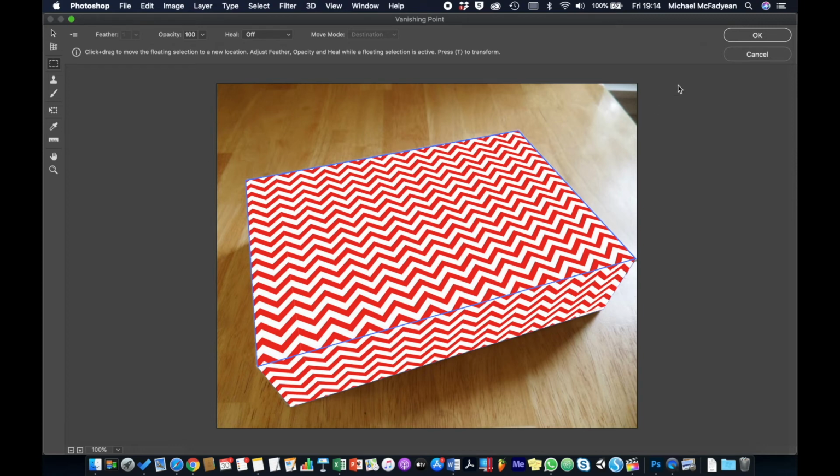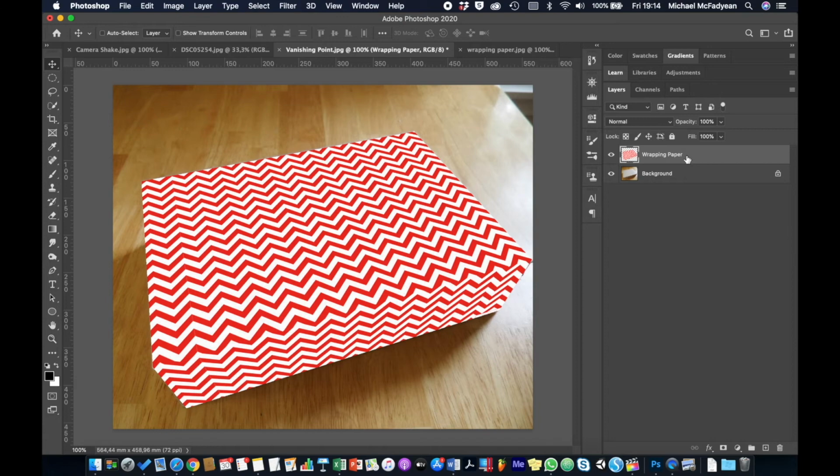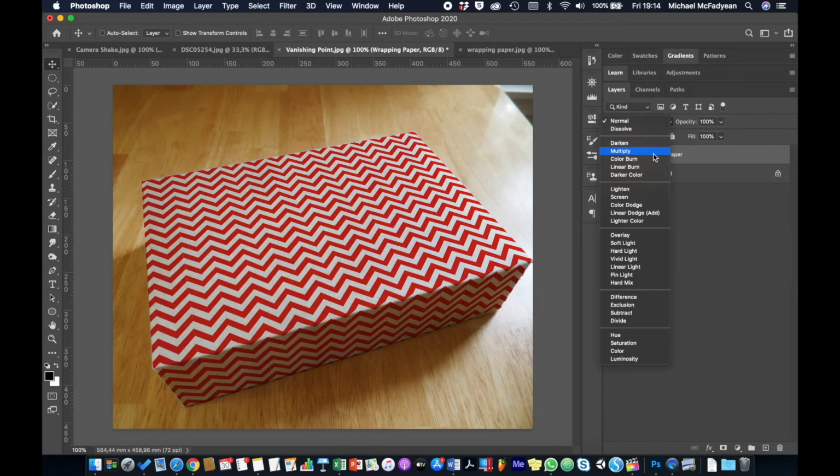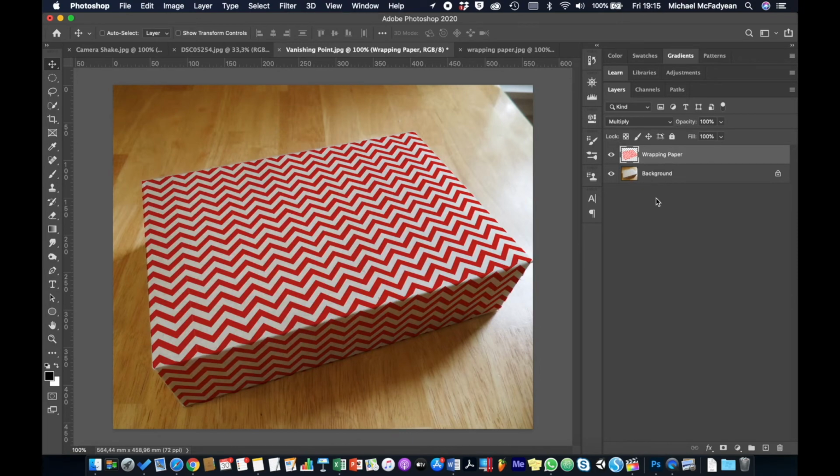Once I've done that, I'm going to press OK. And then I'm going to change my blending mode for that wrapping paper layer to multiply. And so very quickly I've been able to wrap an image around a box. So this is fantastic for things like prototyping and mock-ups if you want to put your design onto a box and things like that. So very easy to use, but it has to be on flat surfaces. It cannot work on curved surfaces. Alright, so that's Vanishing Point.